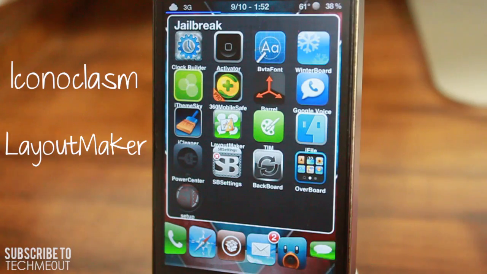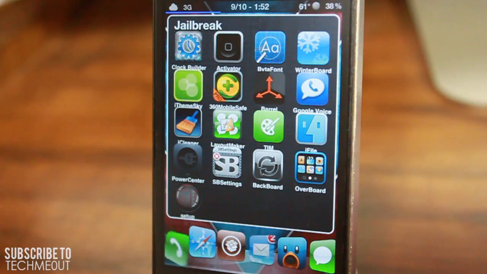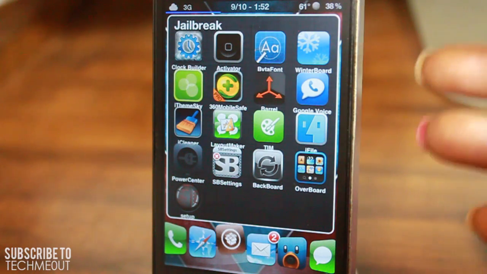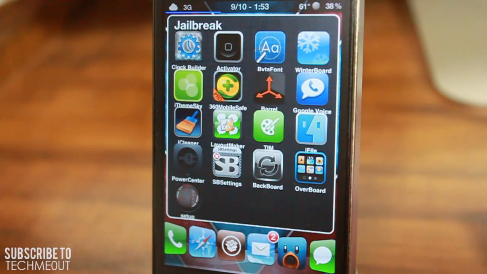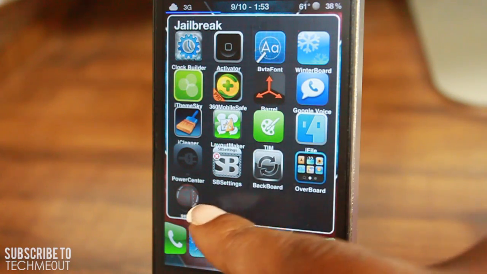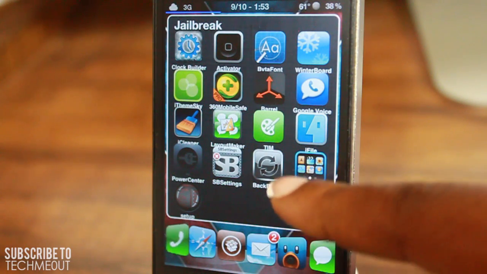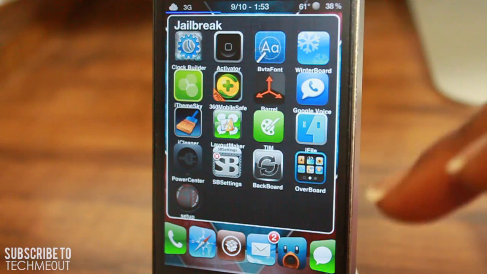Theme Icon Maker. I highly encourage that for those of you that are going to theme your phone in any kind of way, because it allows you to uniform all of your icons. Just in case some icons were not themed, you use Theme Icon Maker. I also use iFile, Power Center, SBS Settings, Backboard. I haven't really messed with that much. If you're curious what it is, it allows you to save the format of your themes that you customize, so you don't have to do it all over again.